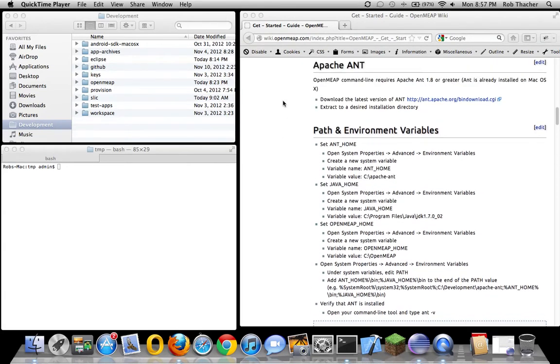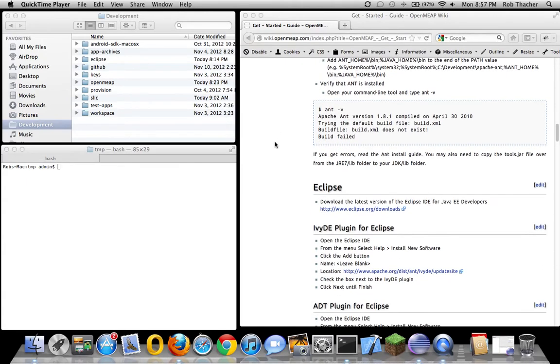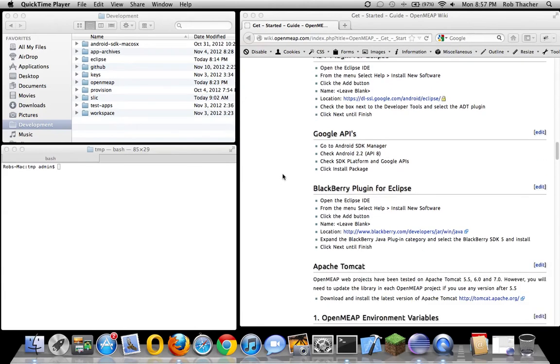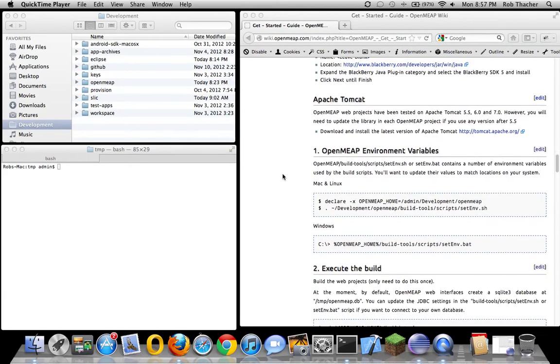The good thing about Mac is we don't have to worry about installing Ant and Java. That's already installed for you, so you can skip that step. Now for Eclipse, you need to go into Eclipse and install all of these plugins prior to moving forward with the installation.